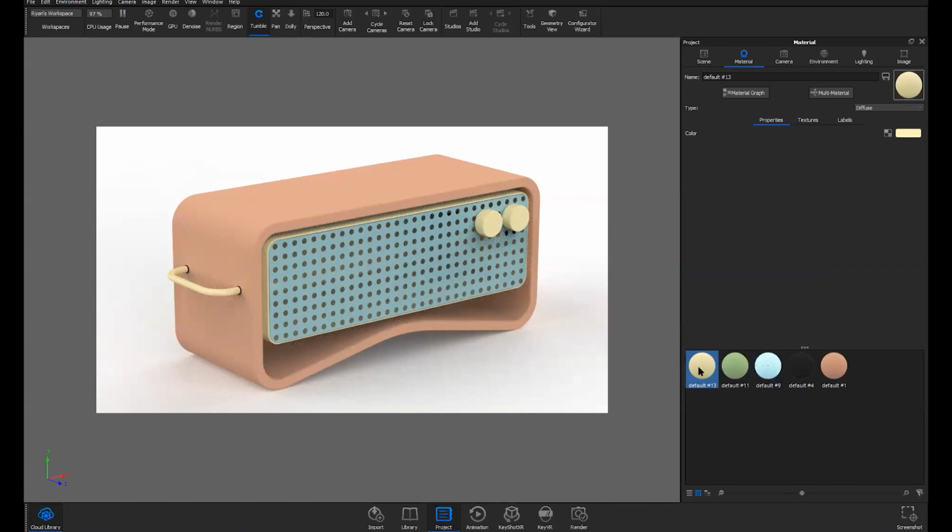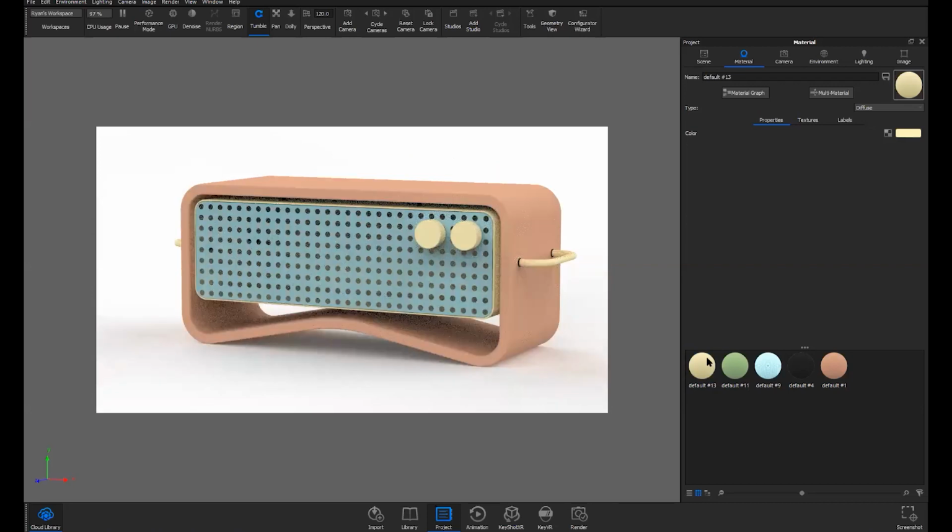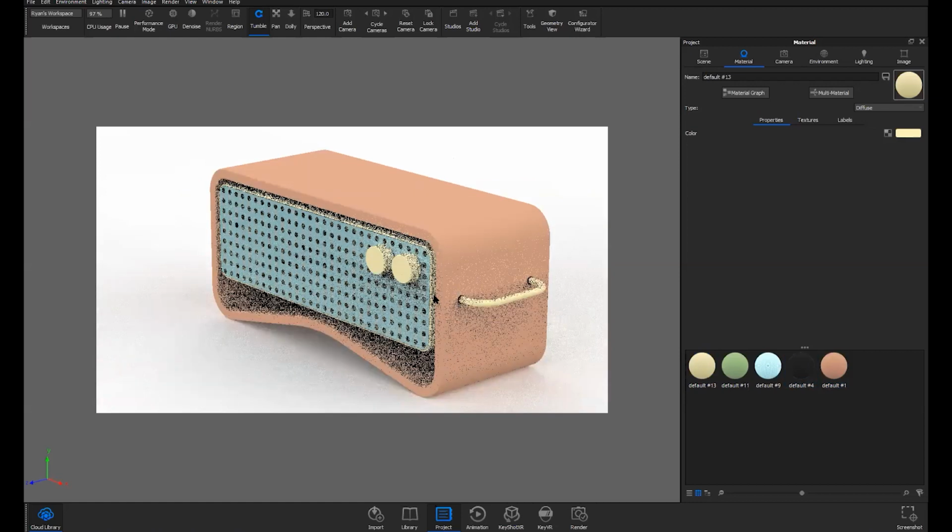So like you'll see that this yellow diffuse color, there's only one material ball down here. So I'll know that all of these are linked. If I'm seeing multiple material balls of the same color, you'll know that those are not linked.